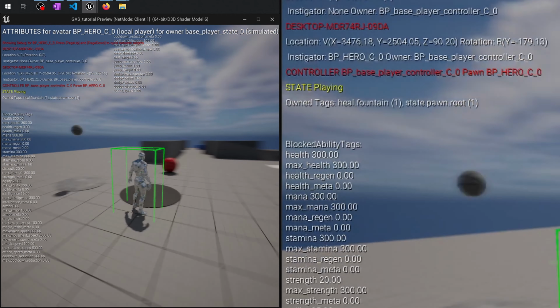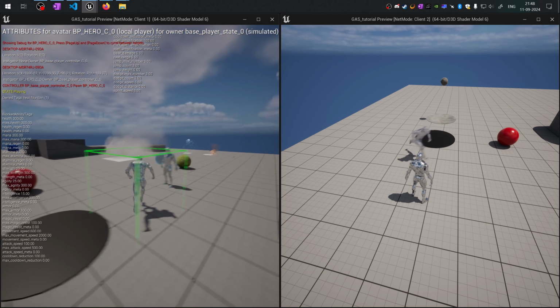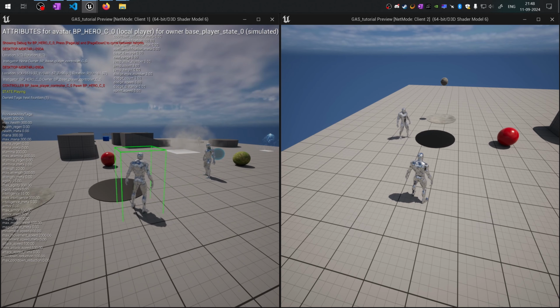So if I run into this black disk, you'll notice that my movement has been stopped and I have been granted a state.pawn.root tag. Technically, I'm under the root effect that has prevented my movement and the rotation. And although I'm spamming my movement keys and trying to look around, I can only ever move or rotate if the state.pawn.root tag has been removed. So just by using tags, you can implement disables.